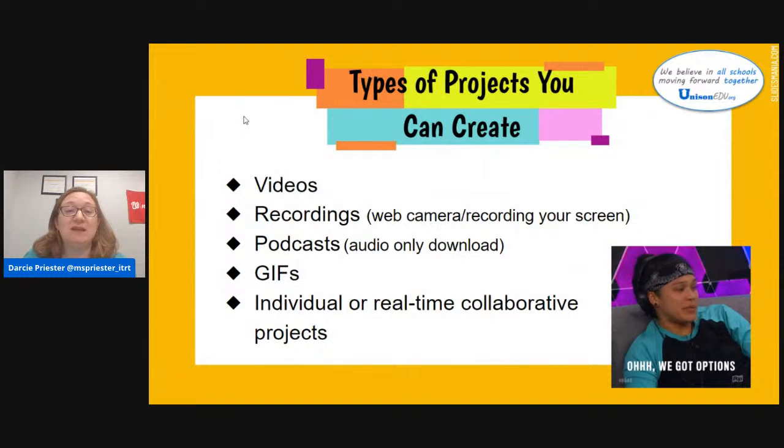All right, so some of the types of projects that you can create within WeVideo, you have just the typical video. This is where you're filming yourself either using your mobile device or a video camera and creating a video that way, which is different from recordings, which is actually being able to record yourself on the web camera or recording your screen.